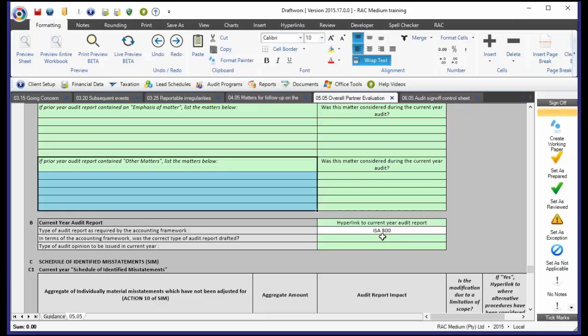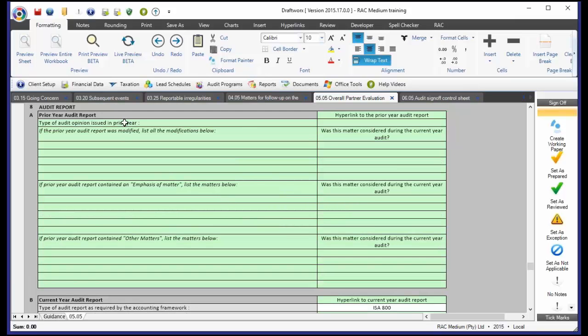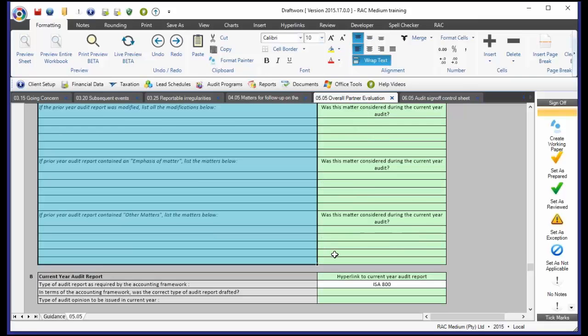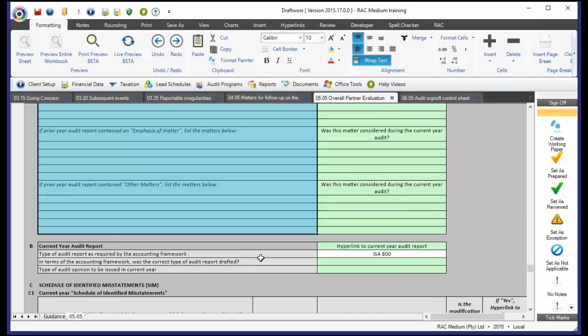It would usually be ISA 700. Was the correct audit report used in draft? What type of audit opinion was given in the current year, and obviously you'd be sitting with your financial statements with the actual final audit report in. So this is just a comparison of, look, what had we reported last year in my audit report, what is going on in the current year.